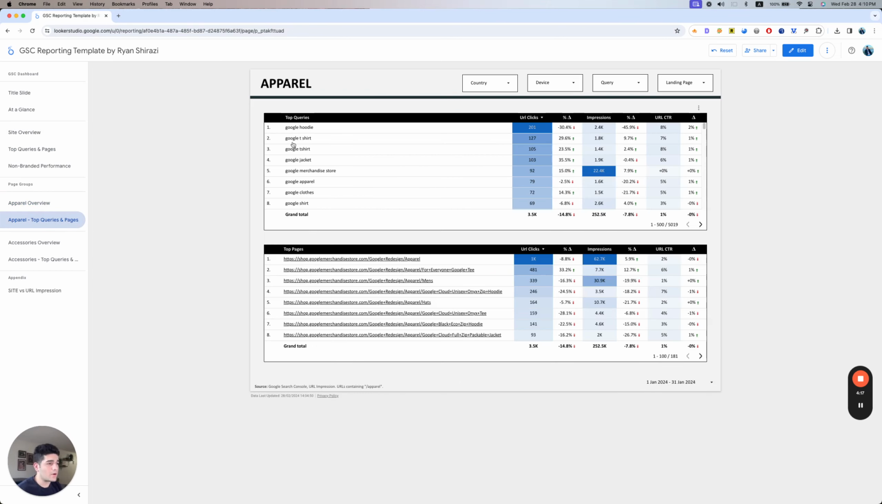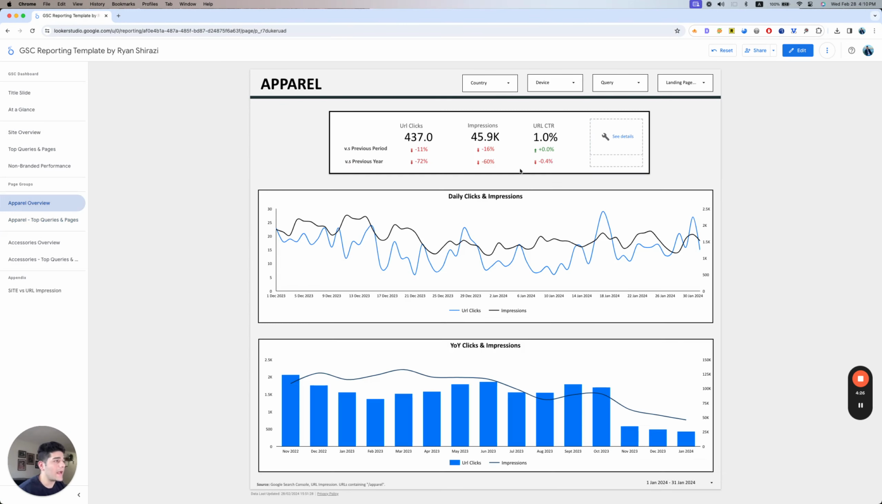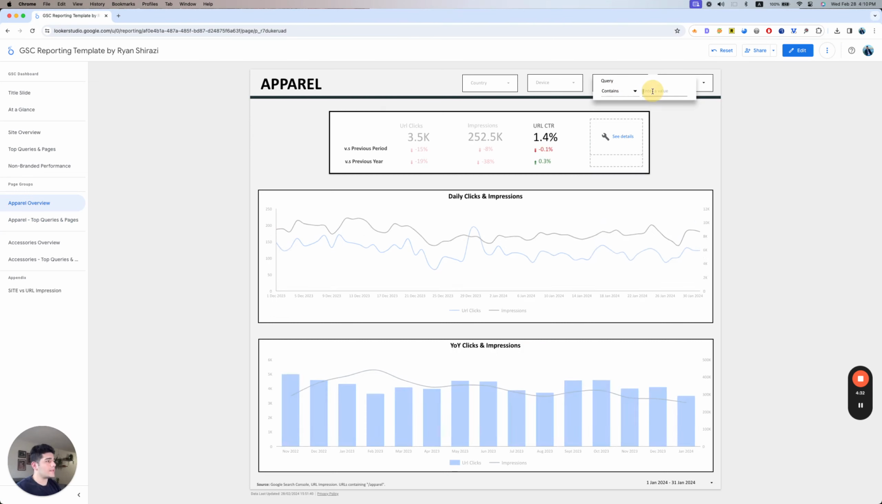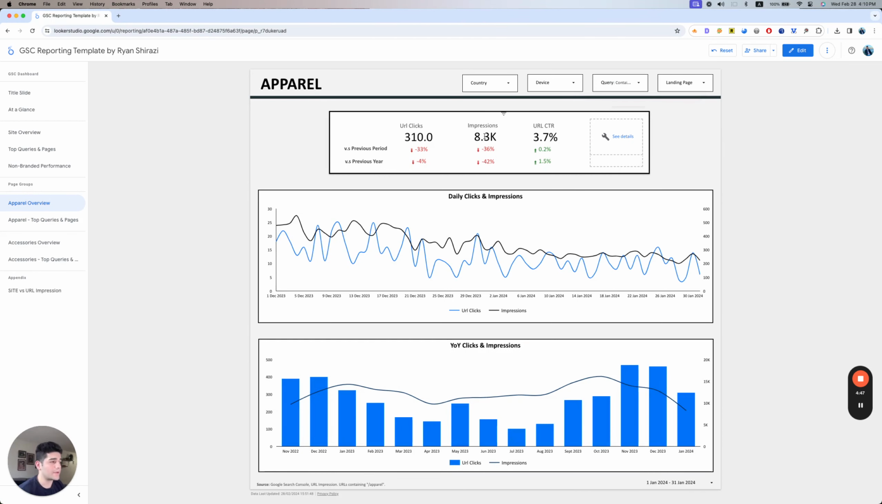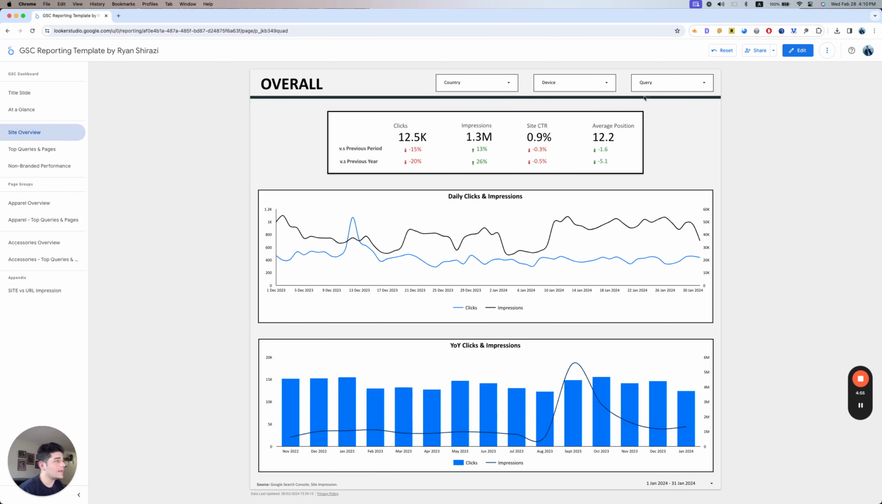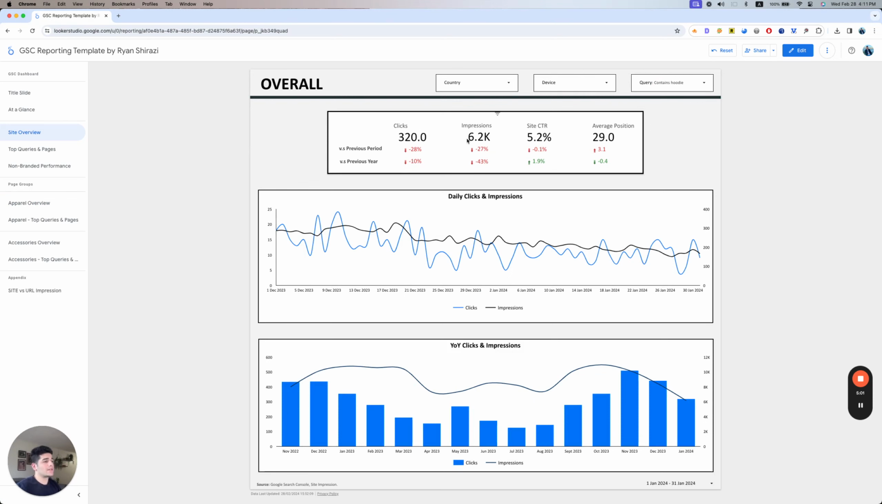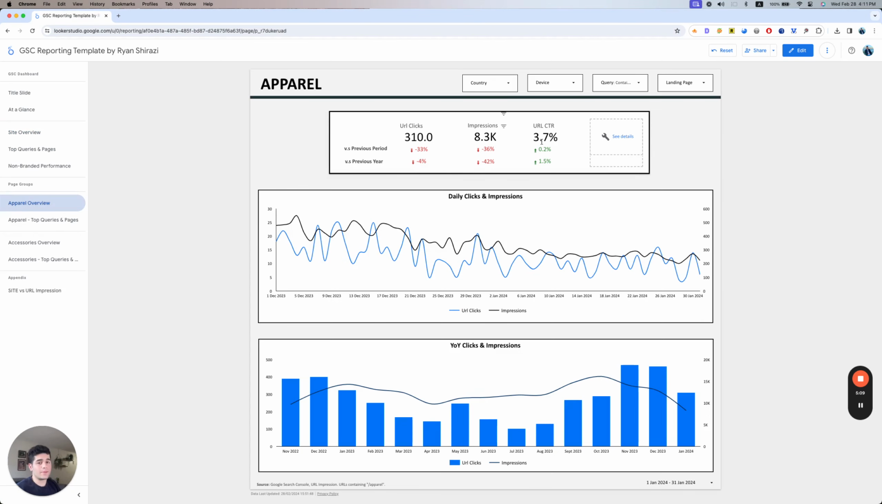So if we look at the top queries again, and I want to see how the site is performing for any query that contains hoodie, I'll just take this off here. If I add hoodie as a query in the page group slide, the data will be as per URL impression, but we know that query data may not be accurate when we are looking at URL impression. So if I go to the site overview and add a query filter to contain hoodie, we can now see the impressions are actually 6,200 and the site CTR is 5.2% as compared to 8,300 and the CTR being lower.